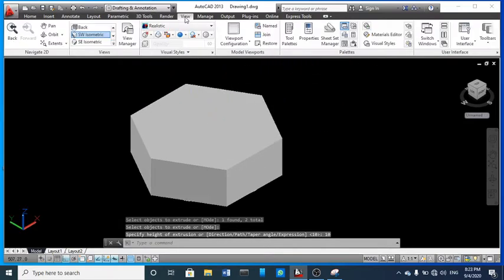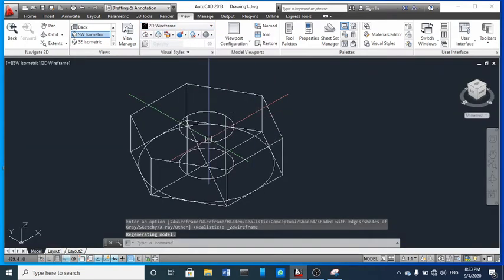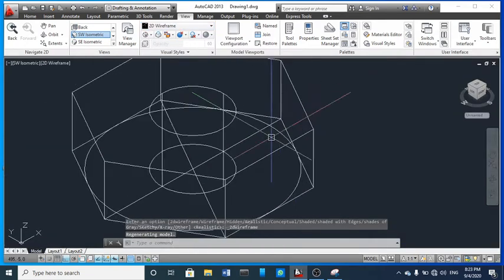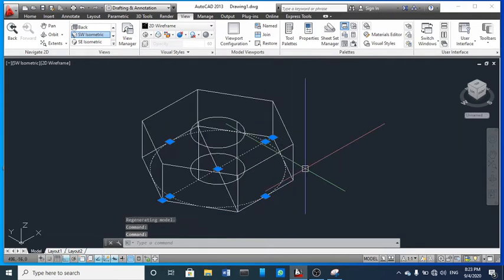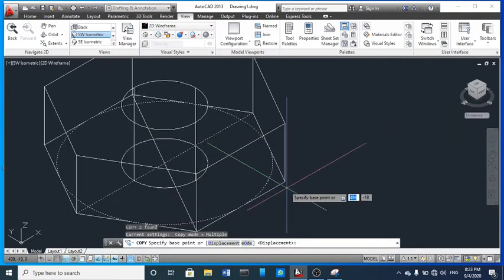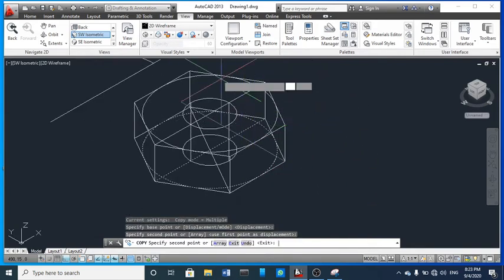Now let's change to 2D wireframe. So here you can see everything clear. So I'm going to copy this also on the upper face. So here you can see.